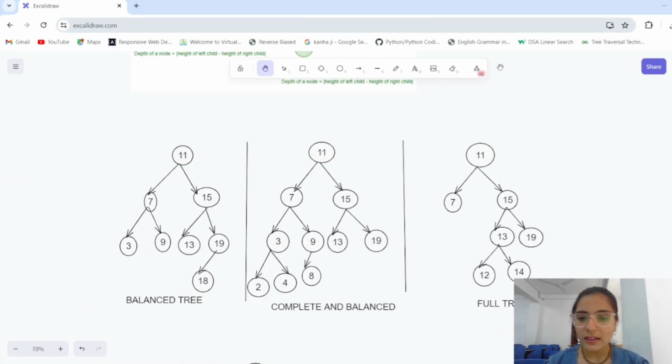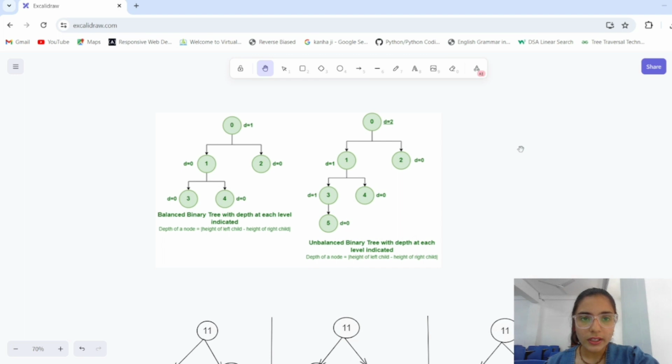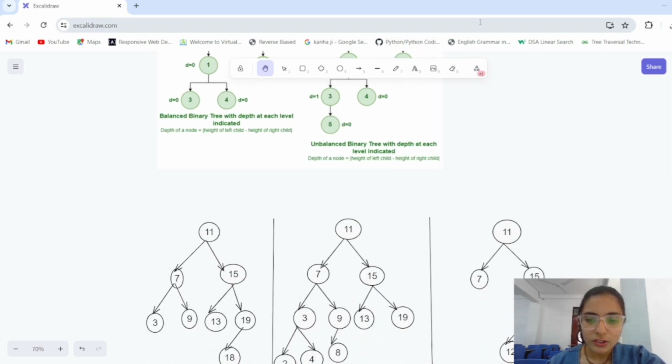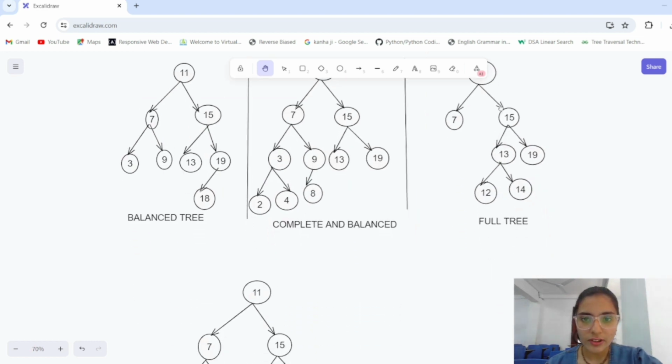Now let's understand this topic with the help of diagrams. For example, here is a full tree. What is the condition for a full tree? A full tree should have 0 or 2 child nodes. It cannot have one child node. So here we can see it has 2 child nodes, and here it can have 0 child nodes. For example, 7 has no child node and 11 has 2. But here we cannot see only one child node.